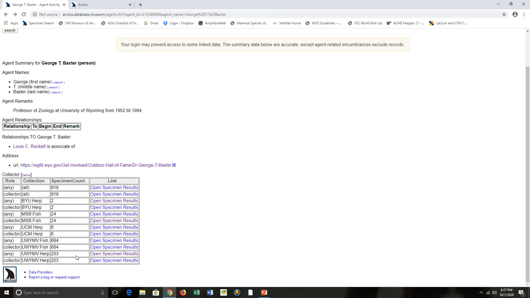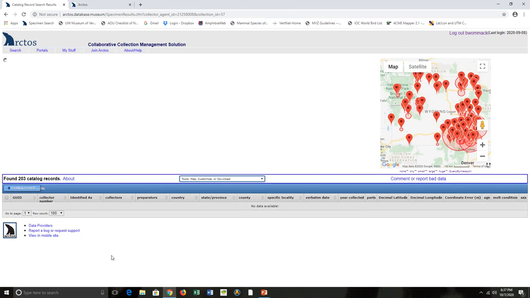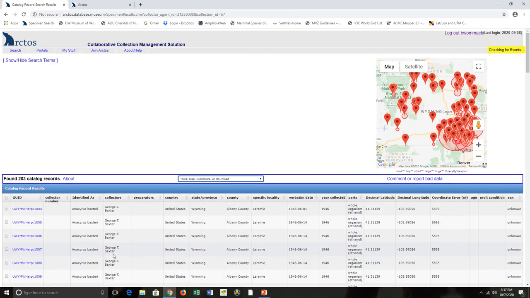So what if we want to dig even more? So we know what museums his specimens have gone to. We know what collections and types of objects he's probably collected. Let's zoom in here a little more. We can do that by opening specimen results for each of these collections. So I clicked for the University of Wyoming Museum of Vertebrates herp. Reptiles and amphibian collections. That brings up 203 catalog records.